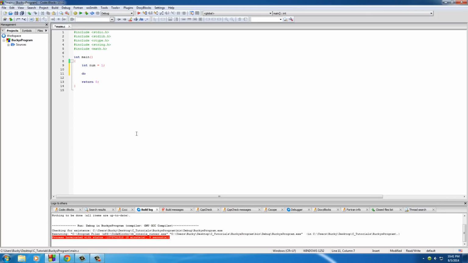I'm going to make a do while loop because I'm kind of sick of those for loops, and the condition is while num is less than or equal to 10. So we pretty much have the numbers 1 through 10.